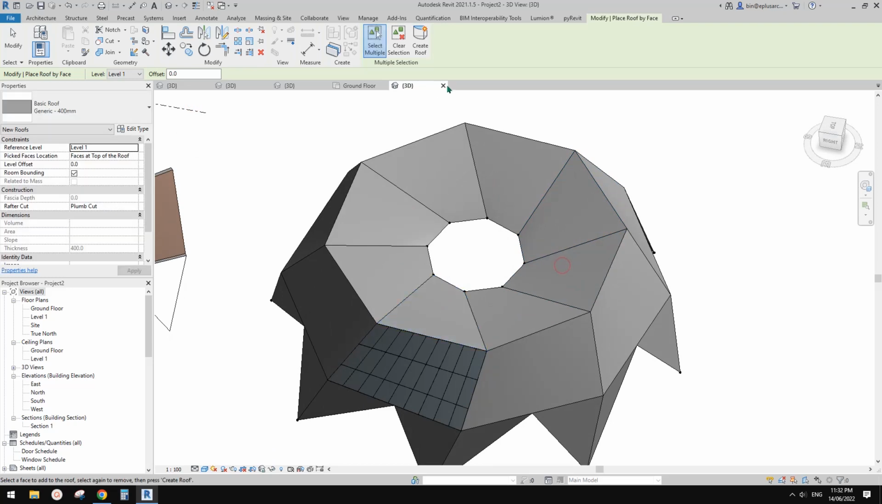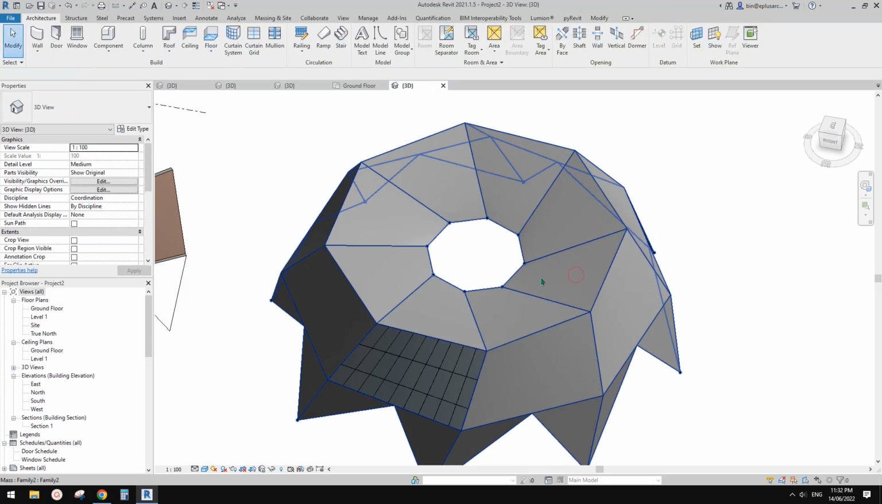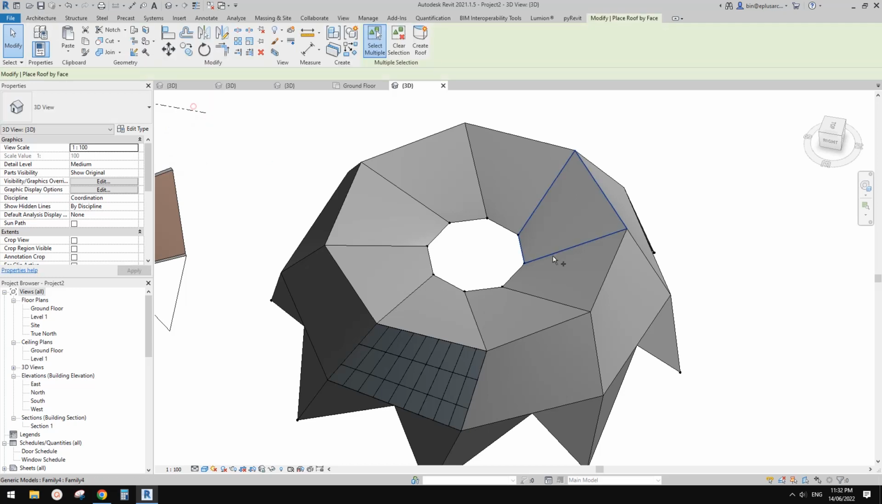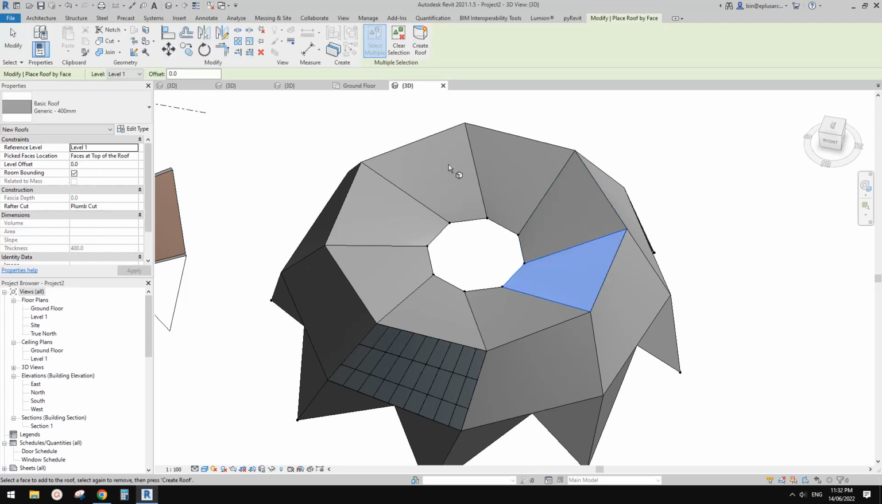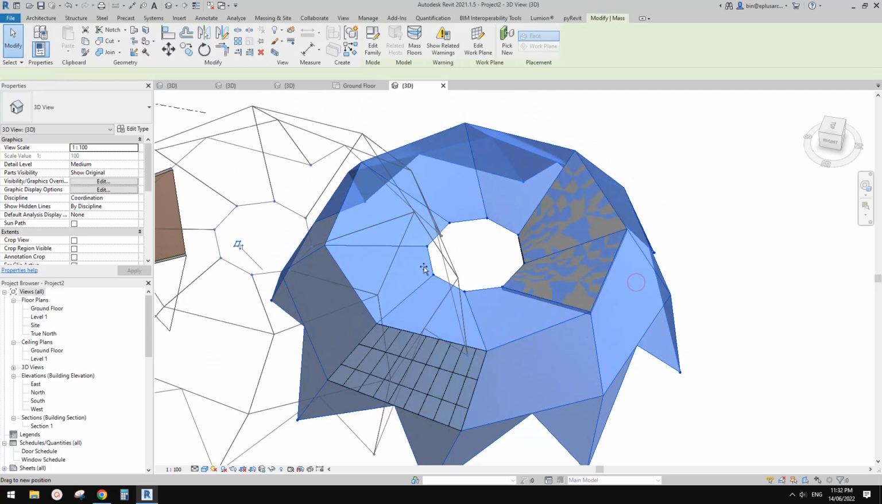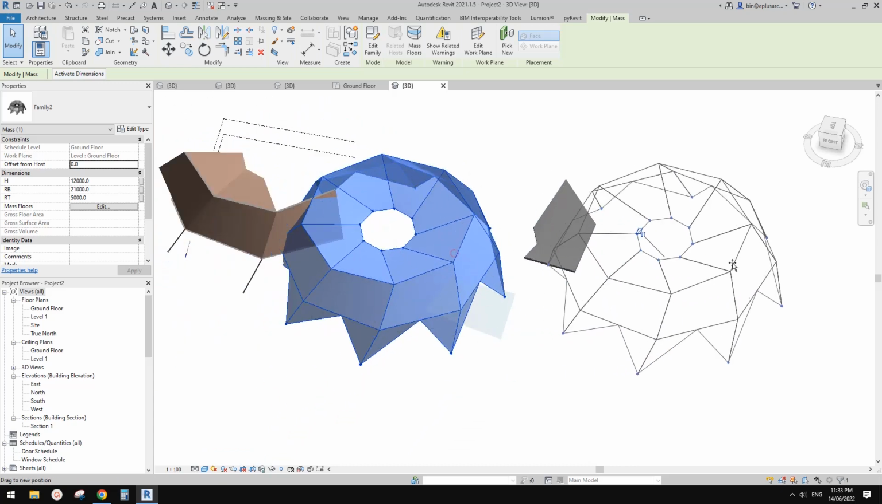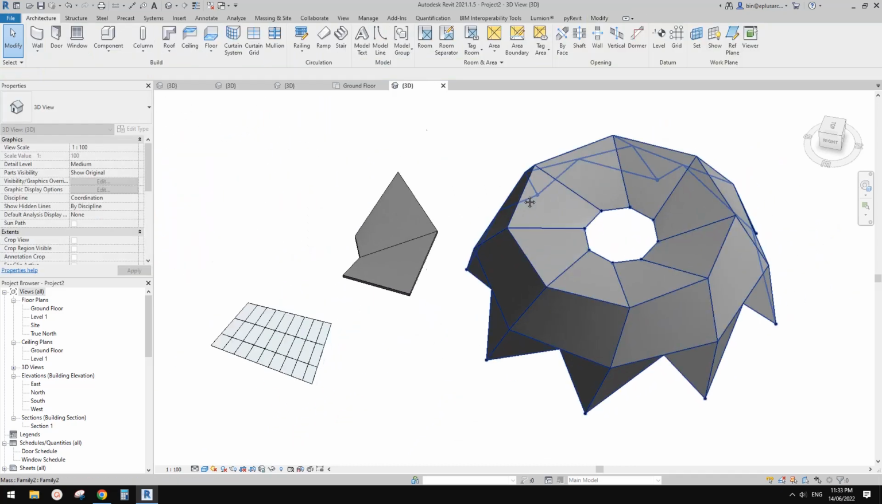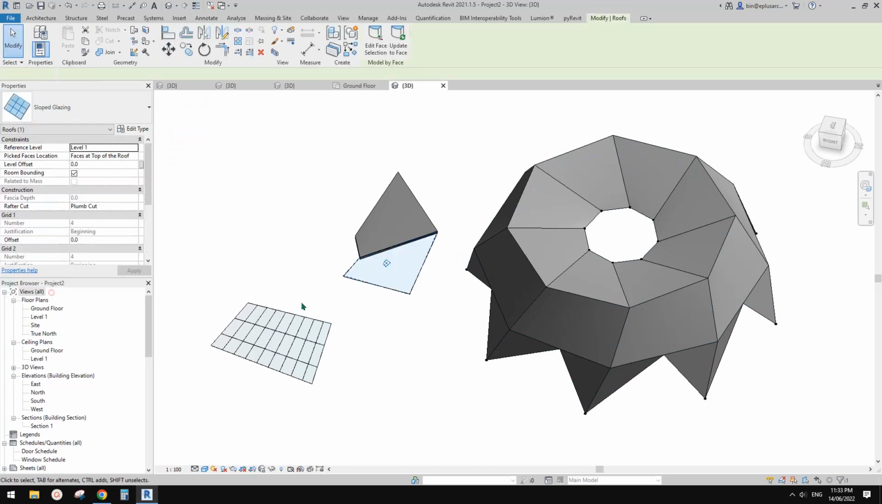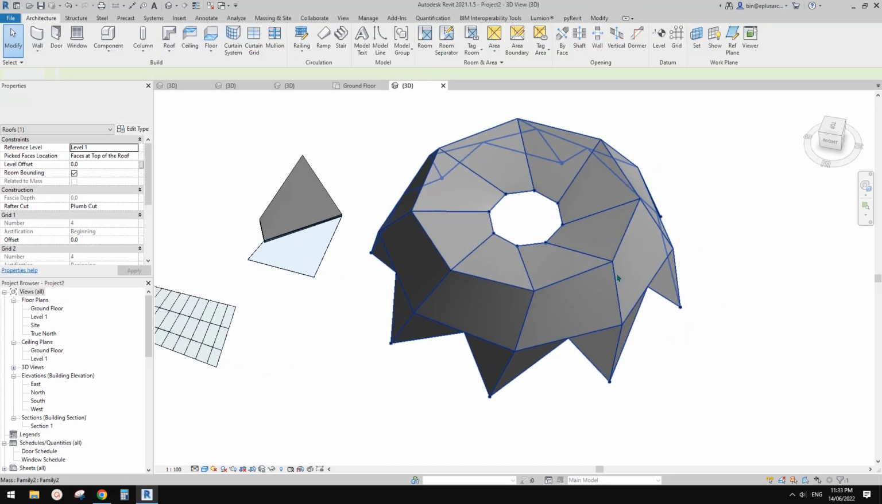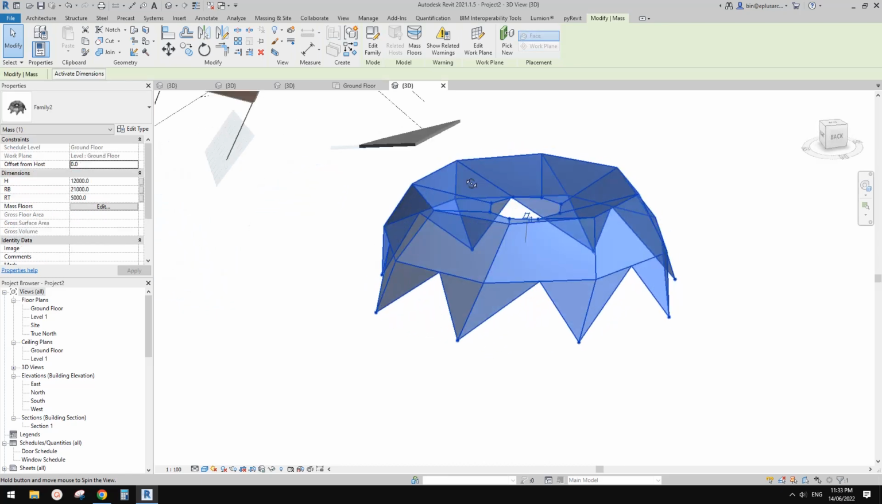Oh, why can't I pick? Oh, what's going on? Try again. Pick roof. I can only pick one. Create a roof. Oh, I can only pick one at a time. Anyway, so we can create roof and also even slope glazing, and that's it.